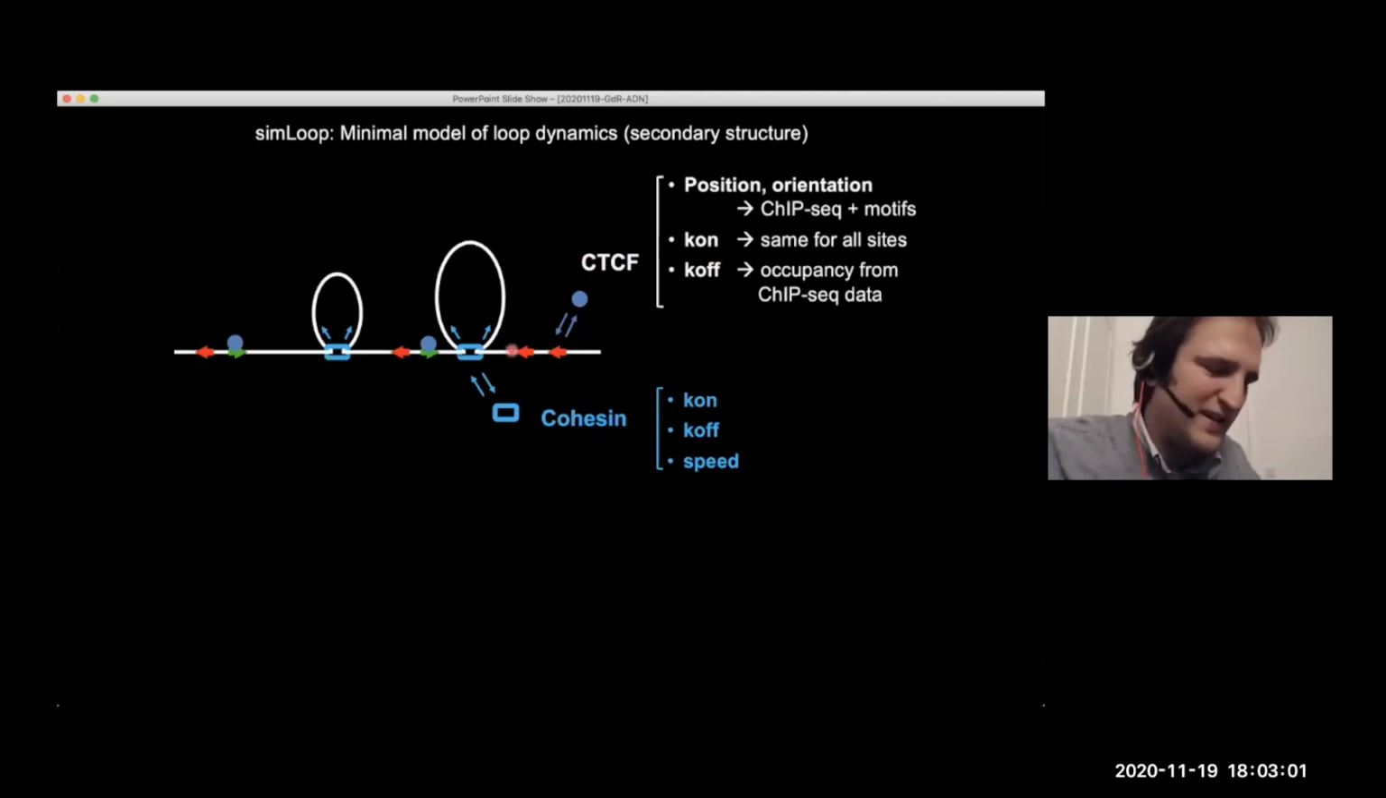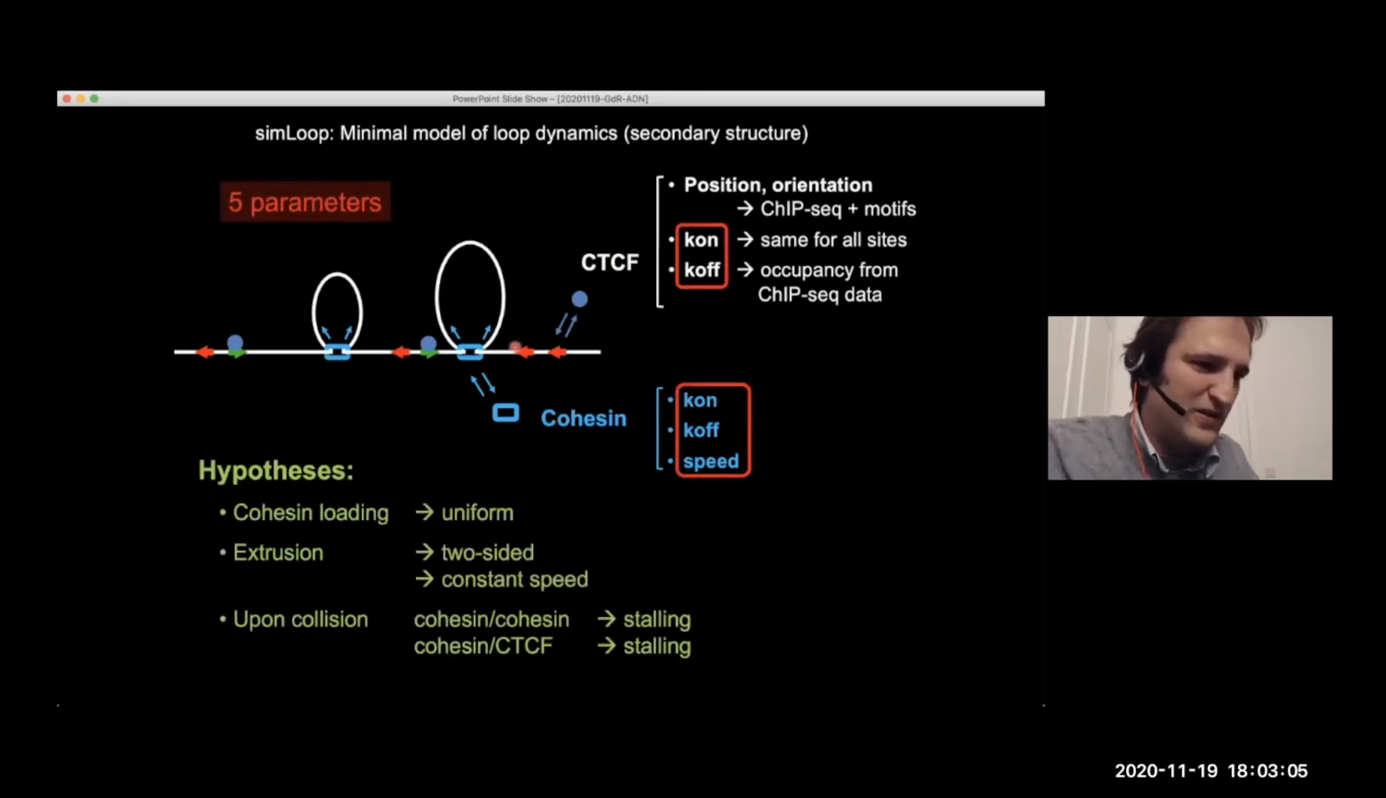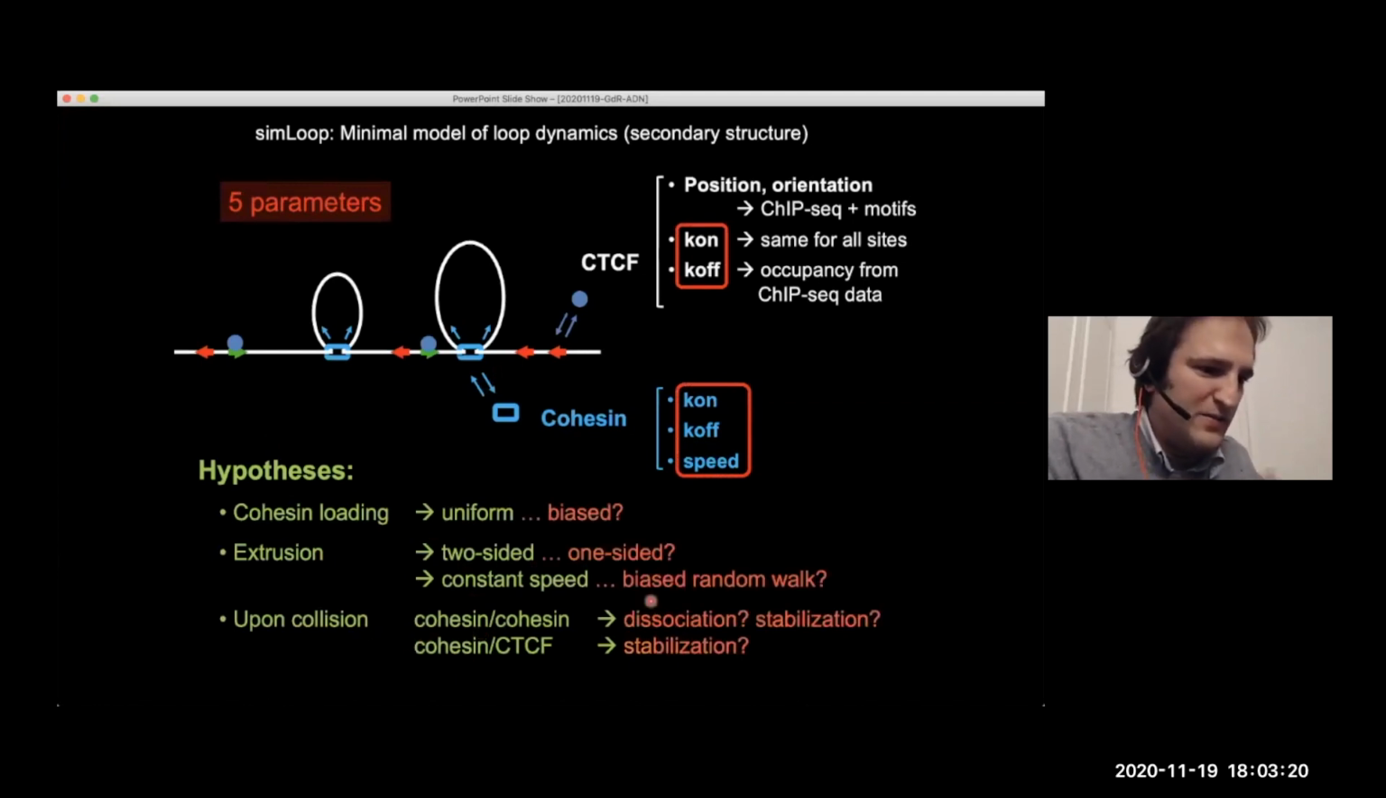And then you have to make a huge number of hypotheses. Like you have to make the hypothesis that the cohesin loading is uniform, and maybe it's not. You can change all of them. That's the nice part of it. And you can change them also experimentally, probably. You can do extrusion on one side, choose a side. You can hypothesize what happens upon collision. And then you can simulate these.